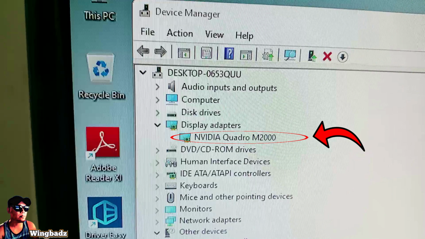As you can see here in Device Manager, the graphics driver is already installed, as it displays Nvidia Quadro M2000, which is the name of the brand and model of the video card. You can see it under the display adapters.